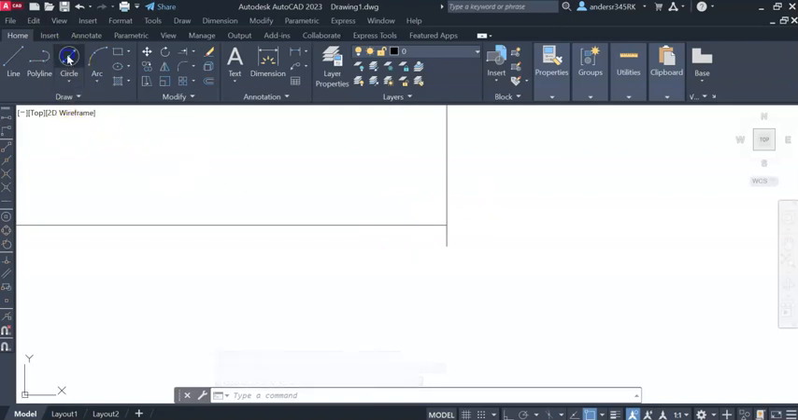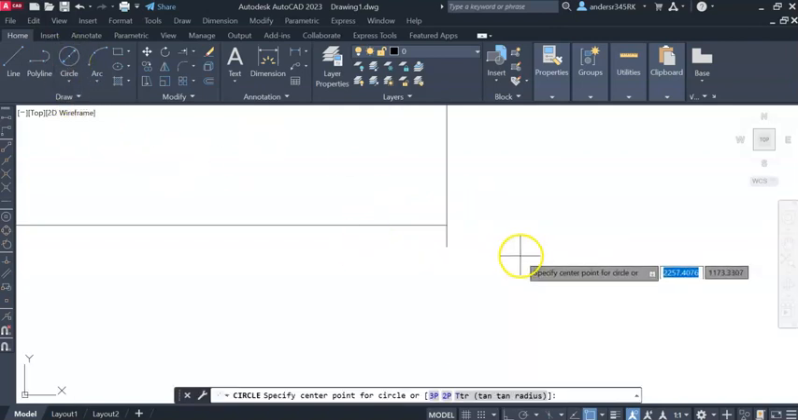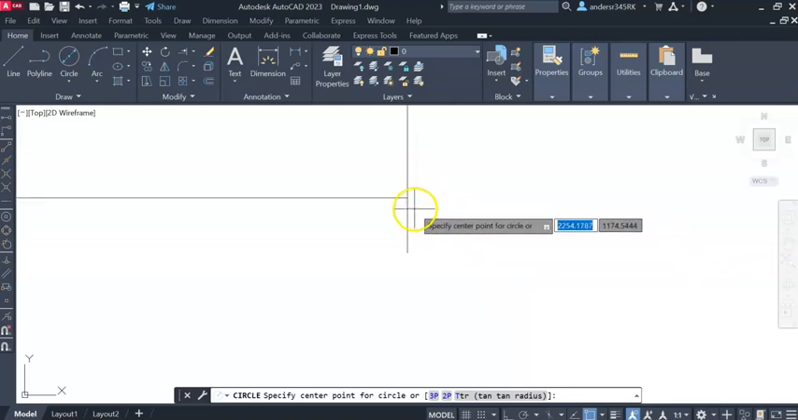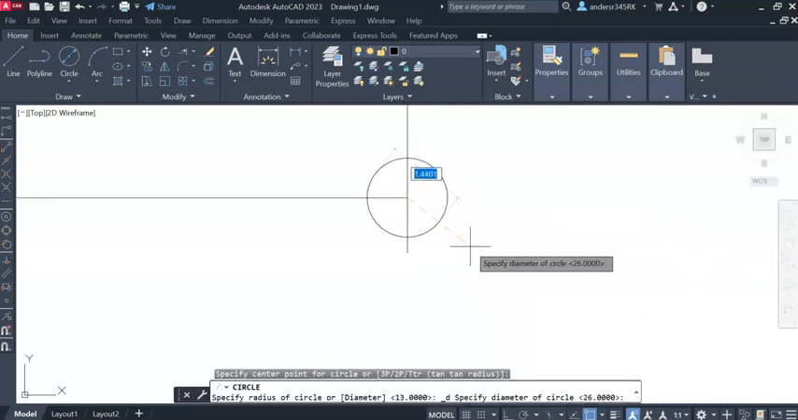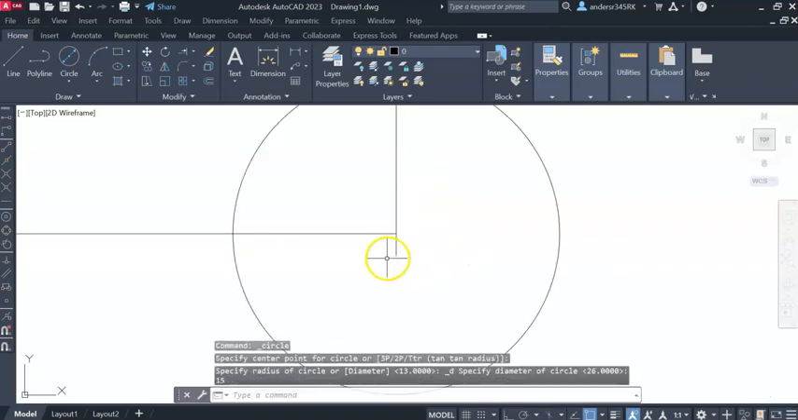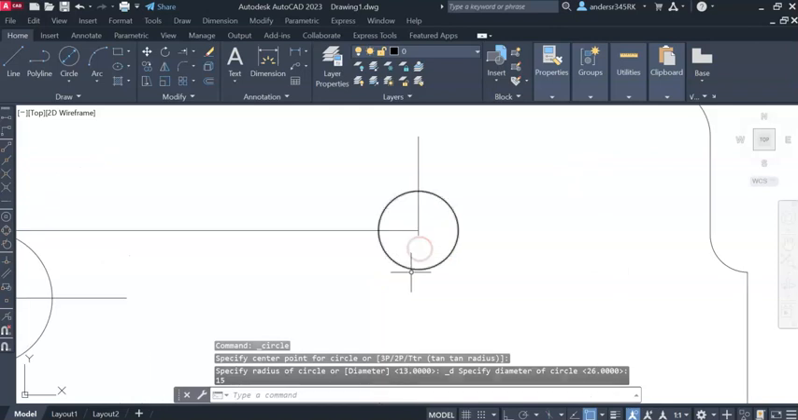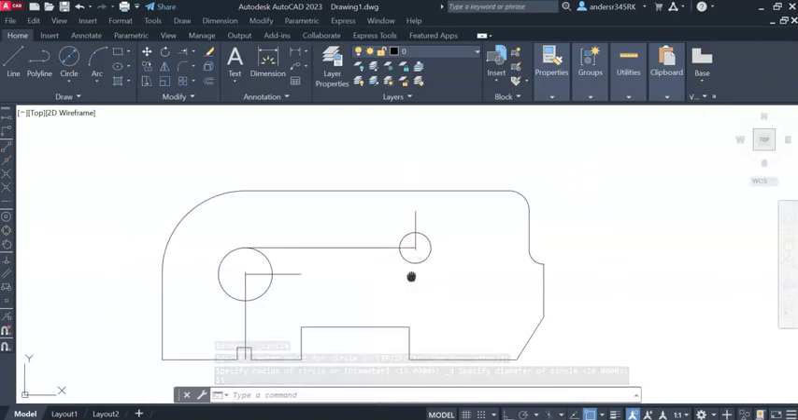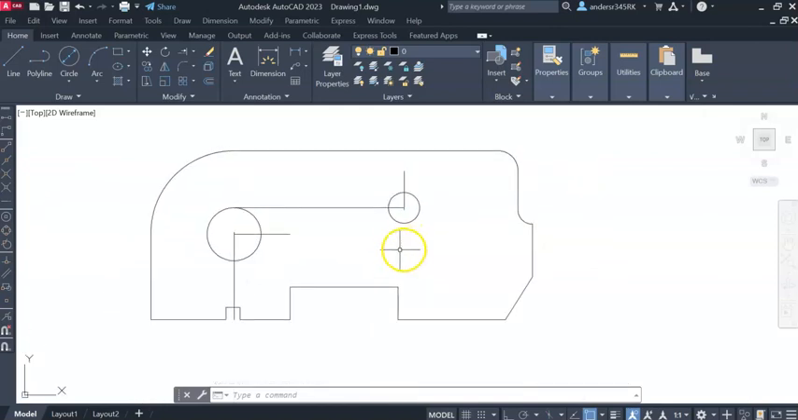Right, once again, circle diameter will be sitting at the top now. Specify center point. I want it at the intersection of those two lines there, and the diameter is going to be 50 millimeters. And there's my circle exactly where it's supposed to be. Okay, it's looking good so far. A bit rough, but it's accurate.